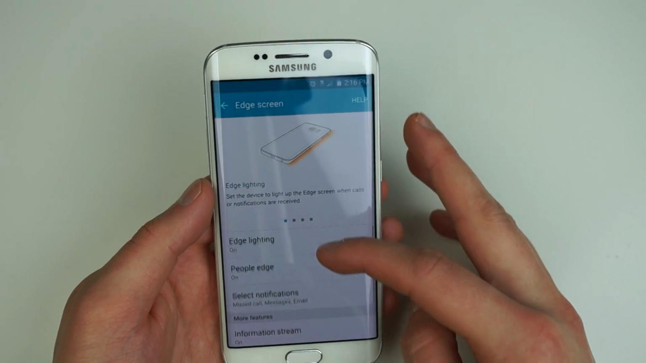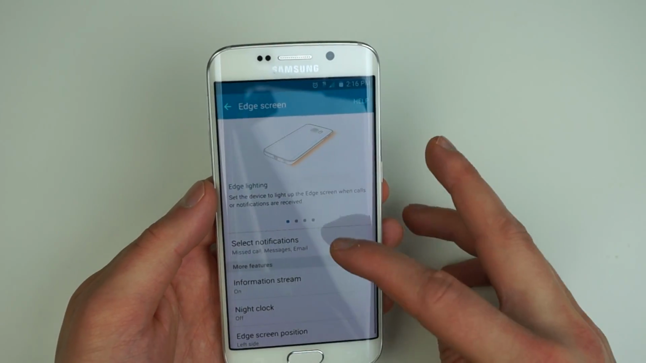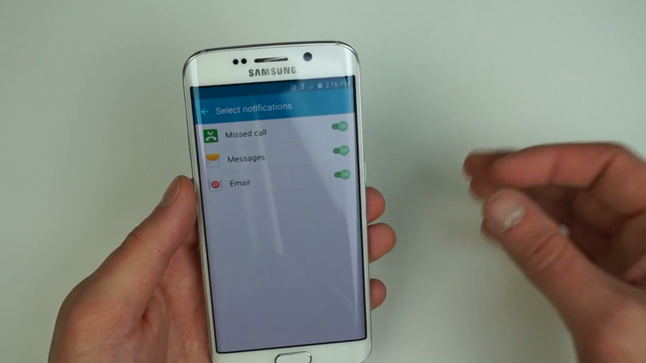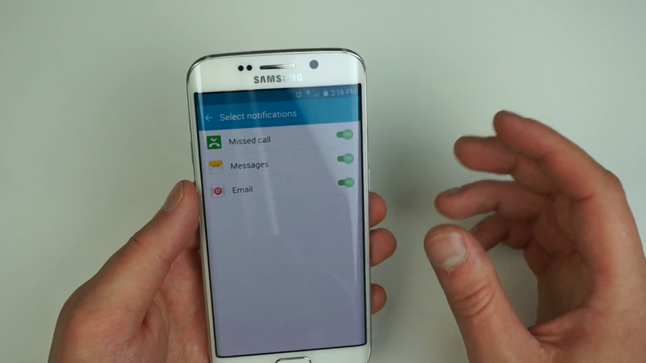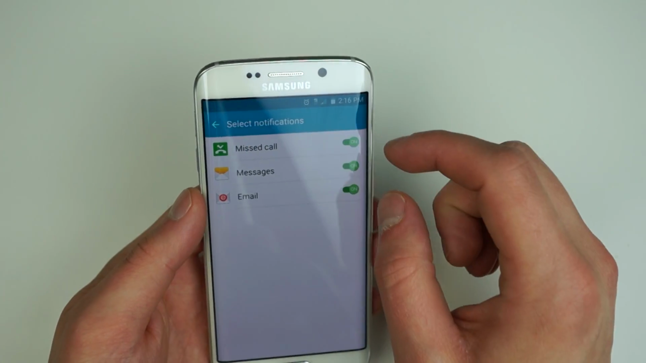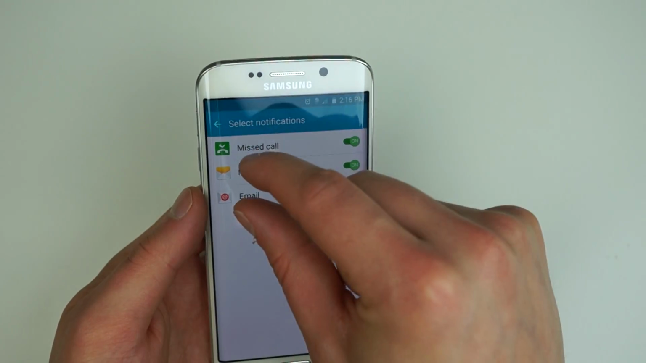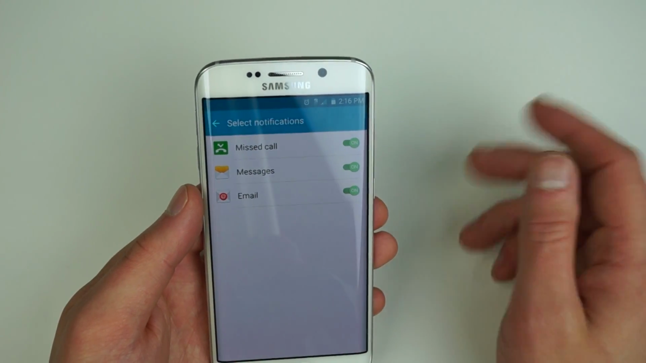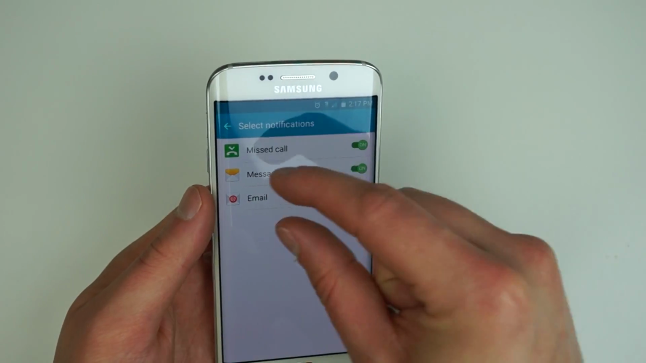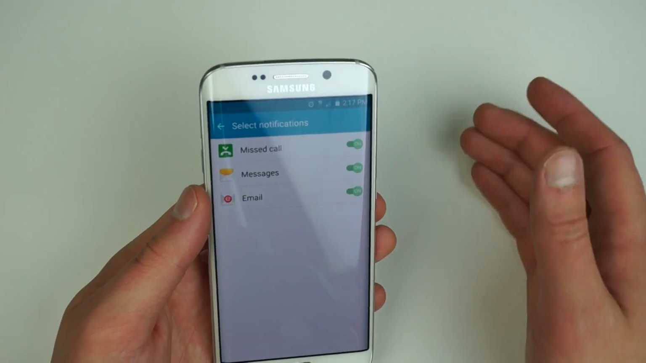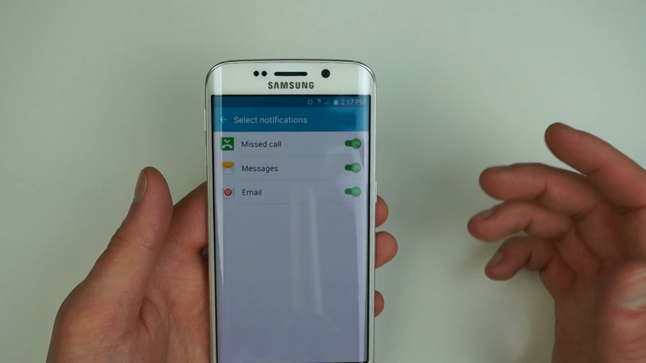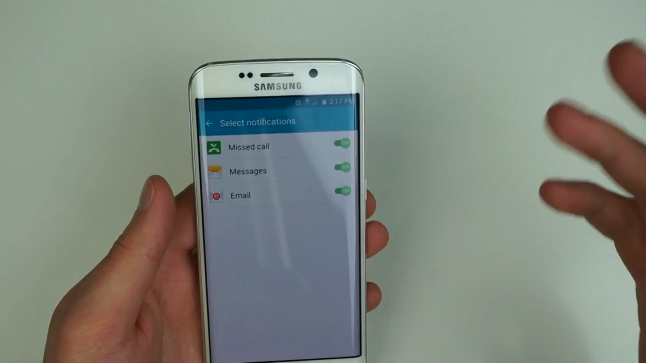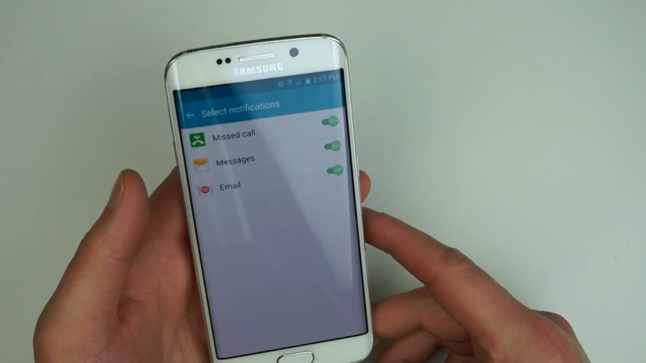So on Edge screen, we went through People Edge and we went through Edge lighting. You can select certain notifications that you want to see pop up when your screen is off. The only issue is it's super limited as to what applications are supported. Right now, there's only missed calls through the stock dialer app, messages through the stock messaging app, so nothing through Hangouts, nothing through third-party apps such as WhatsApp or anything like that, and then emails through the stock email app. I'm sure there's plenty of you out there who will use the stock email app, but for the rest of the world, we're going to be using Gmail, Inbox, something like that, and those are not supported. So again, very limited.